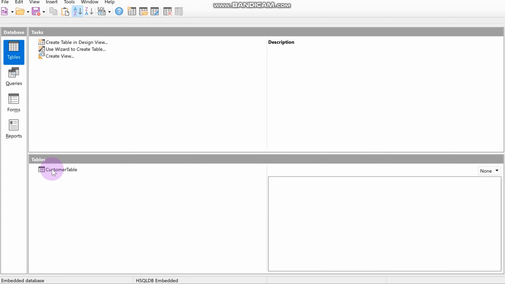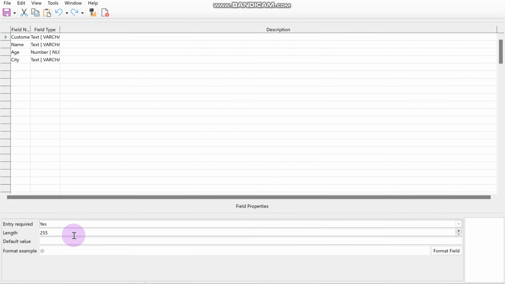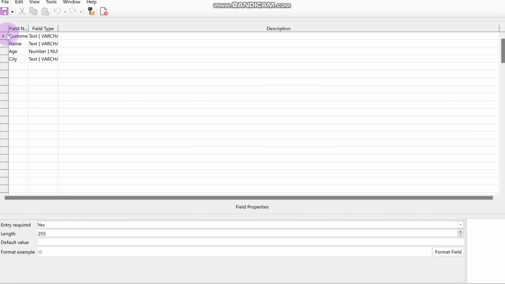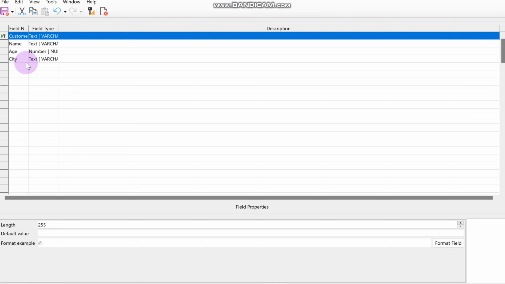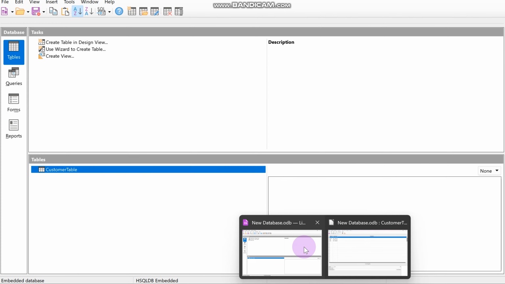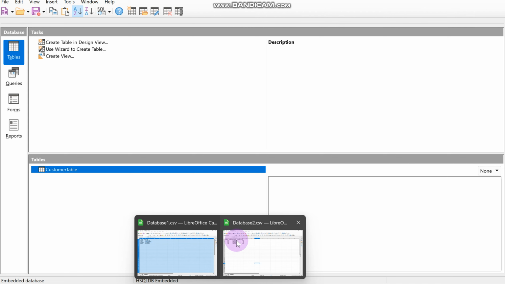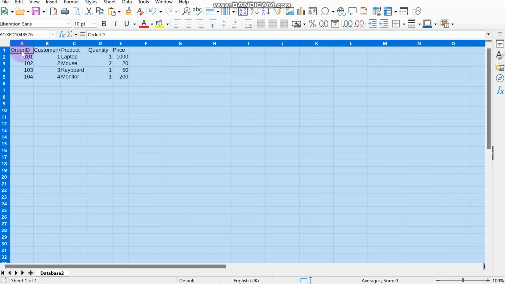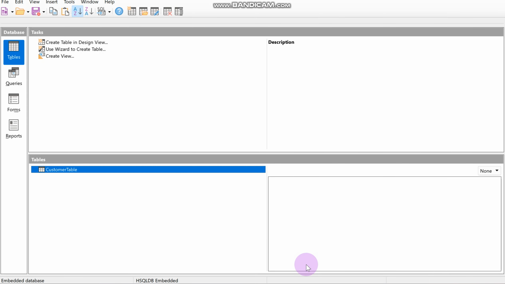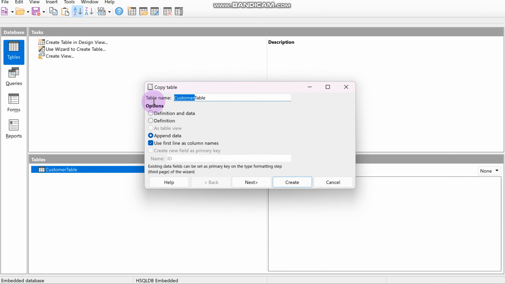I'm gonna right click, edit, and just right click customer ID and turn that to a primary key. Okay. Now we go back into our CSV files. We'll go to the second one. Control A, Control C. Over here, Control V. We'll call this order table.